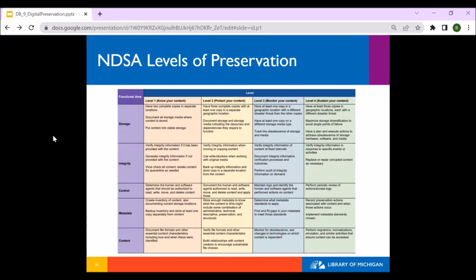But on the con side, the levels is really focused mostly on the technical aspects of digital preservation and less so on your organization's capacity to do digital preservation or on your staff skills or knowledge.